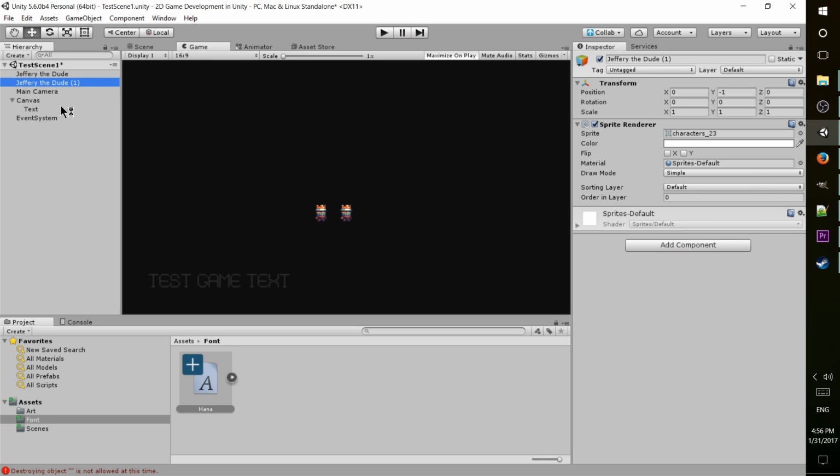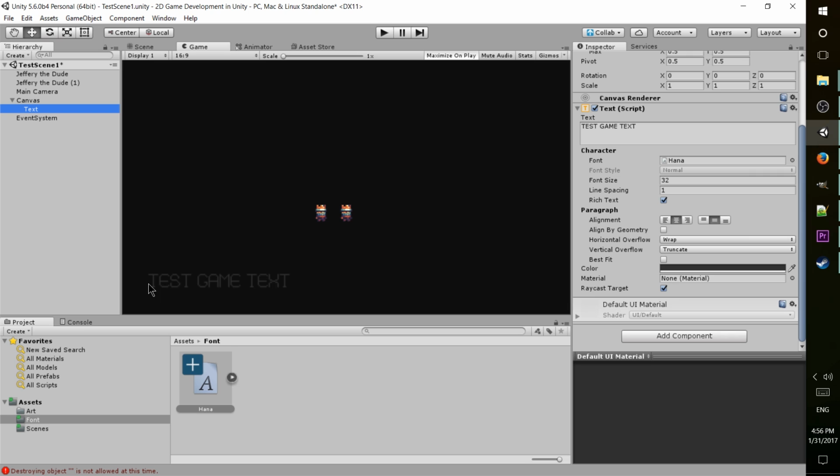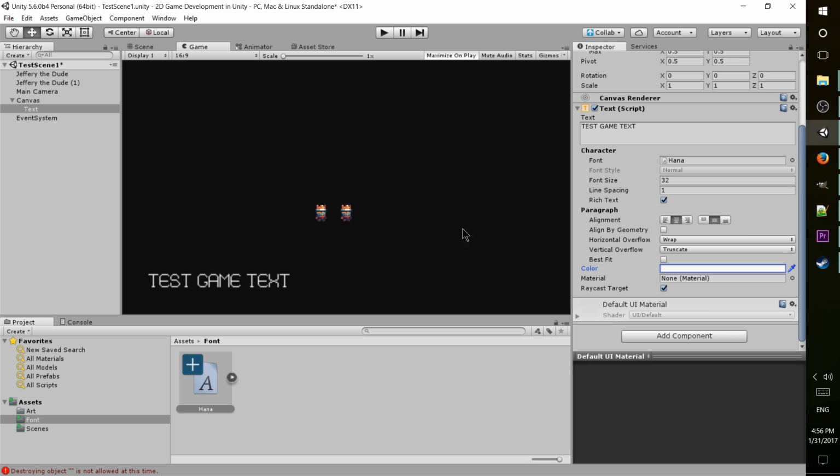Keep in mind, if you have UI elements, such as this text we created before, you're going to want to make sure that your text or your UI is actually visible on top of the screen. You're probably going to have something a bit more complicated than just text appearing by itself there. But here we'll go to the text element and we'll change the color from that gray to more of a white so that it renders in contrast to the black background.